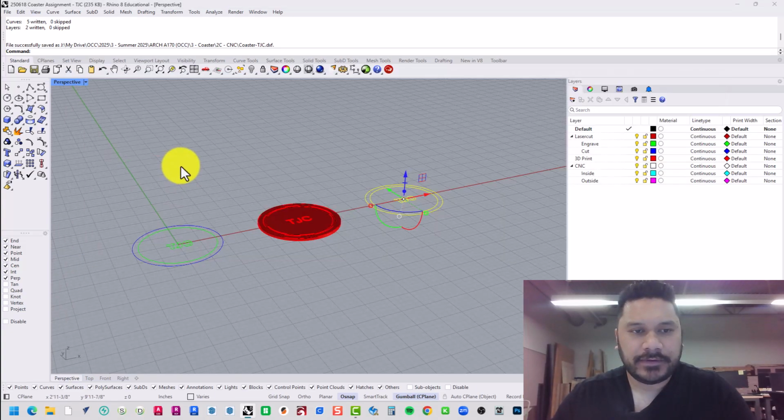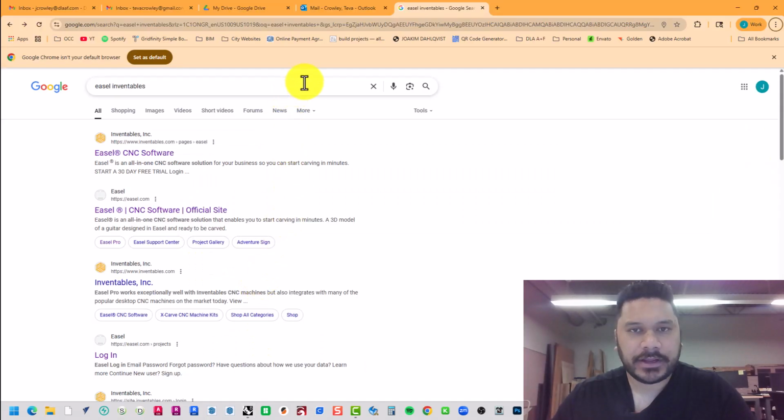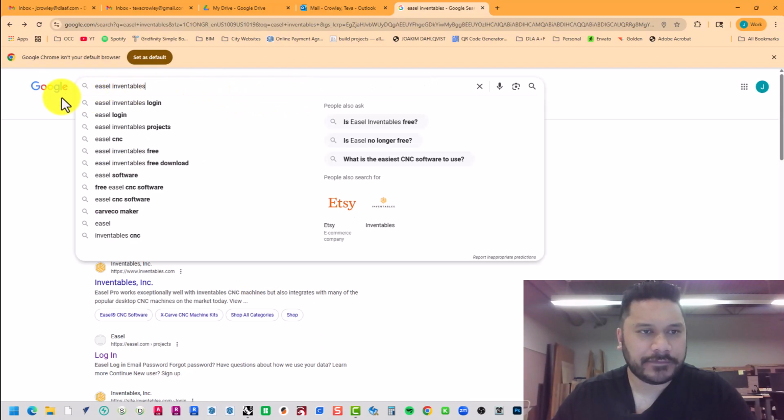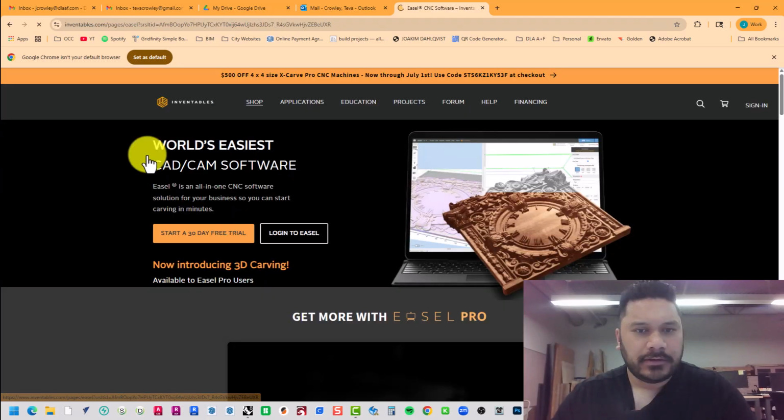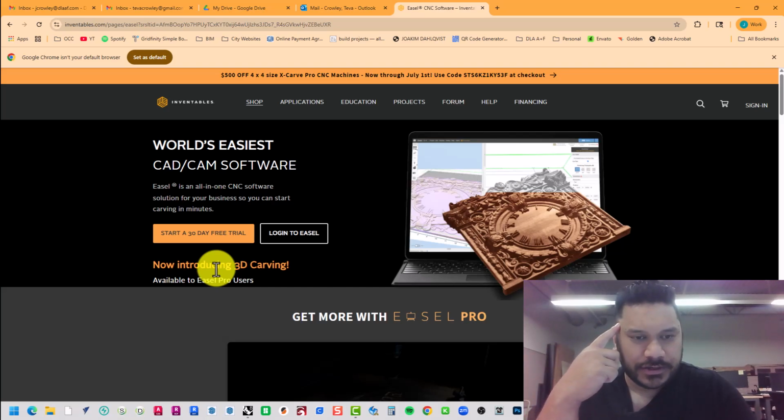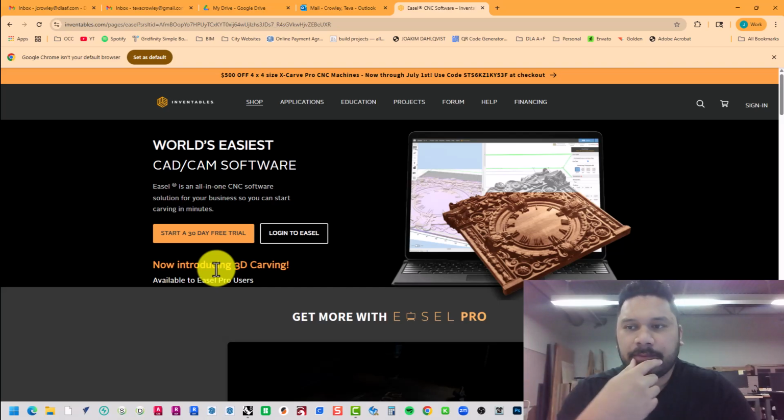And now that I've done that, I can navigate over to my internet browser, and you're going to want to look for Easel Inventables, and you can go ahead and start a new trial. It's going to allow you to try Easel Pro for 30 days for free. However, generally you're not going to need Easel Pro because we already get Easel Pro subscriptions as faculty here, so it's already configured here. So you'll get Easel Pro.